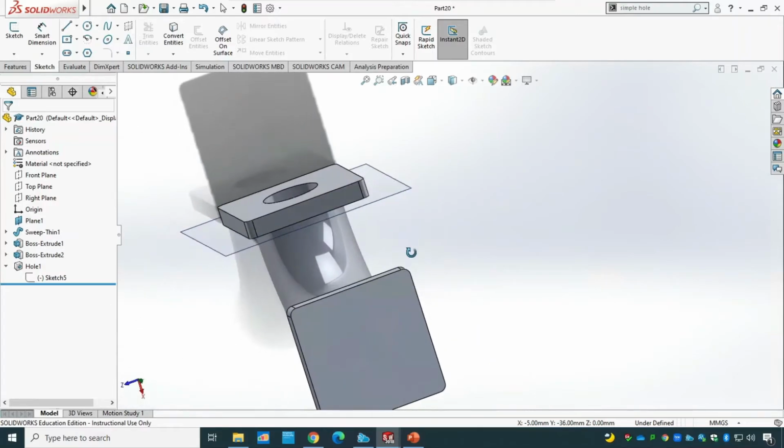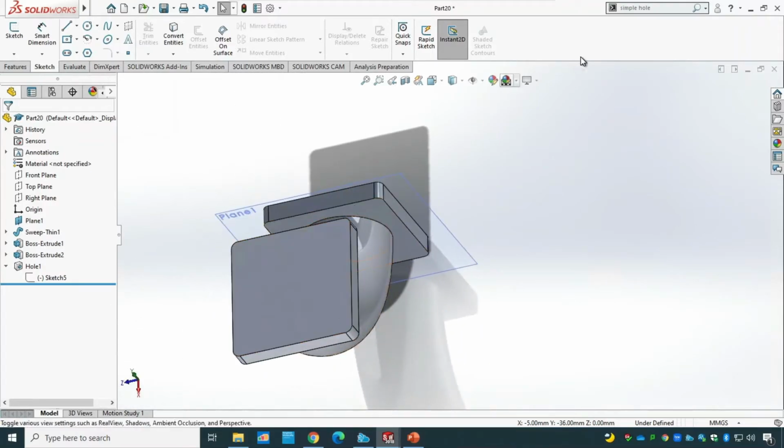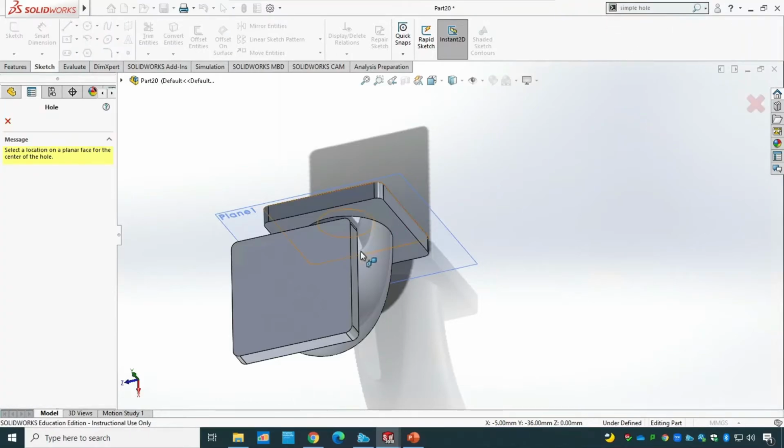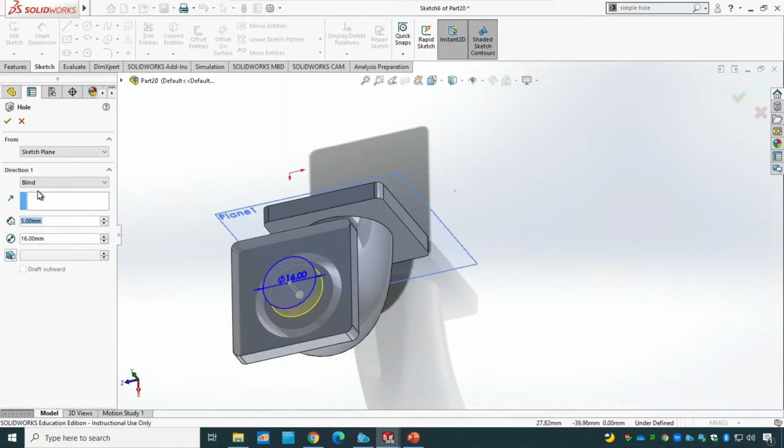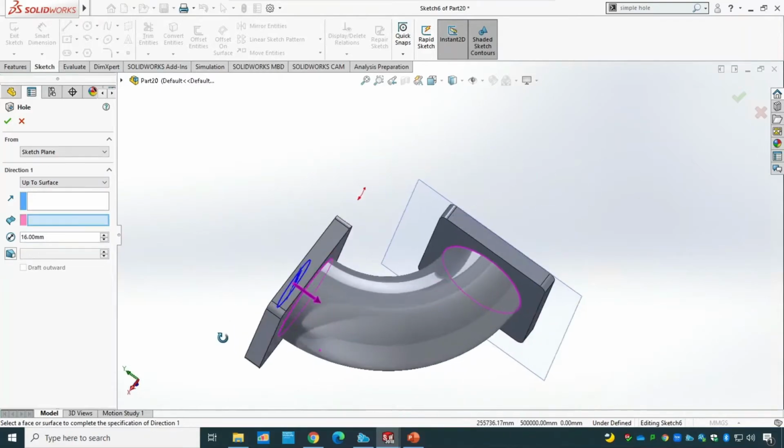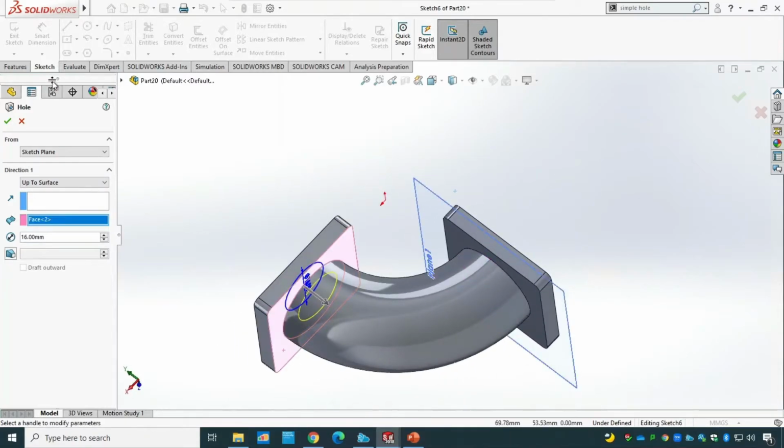And let's do the same thing on there as well. And here I'm gonna create a simple hole, and click in here as a 16, and instead of blind, I'm gonna go with the up to surface, and I'm gonna say up to there.